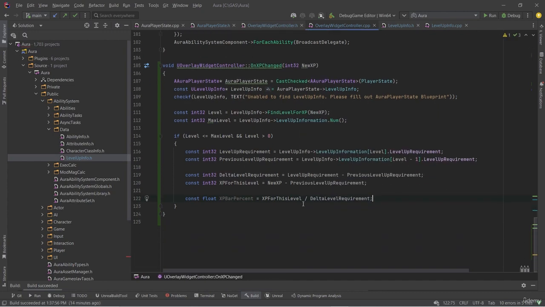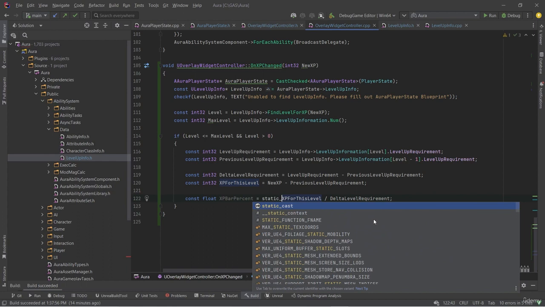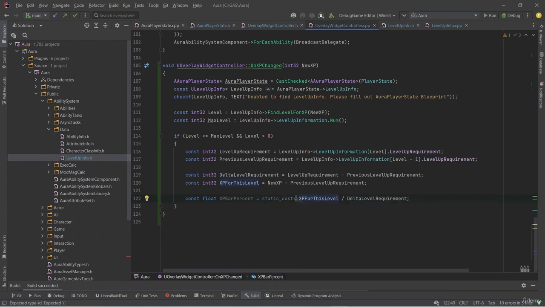Now, we don't want to perform integer division. We want to perform float division. So we can static cast these to floats. Or we could have done an implicit cast and created floats for these variables. Either one, it doesn't really matter. We were working with integers up to this point, so this is the point at which we need them to be floats. So we can say static cast, and this is just a regular old C++ static cast to float. We're going to static cast both of these to floats. So we'll static cast this one, and we'll static cast this one. And now we have XP bar percent.